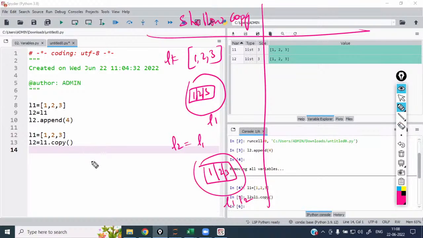What is the third step meaning? L2.append(4). L2.append(4) means it is going to append 4 to this object: 1, 2, 3, 4. L1 and L2 both are having 1, 2, 3, 4. So this is the process which happened in these 3 lines of code.